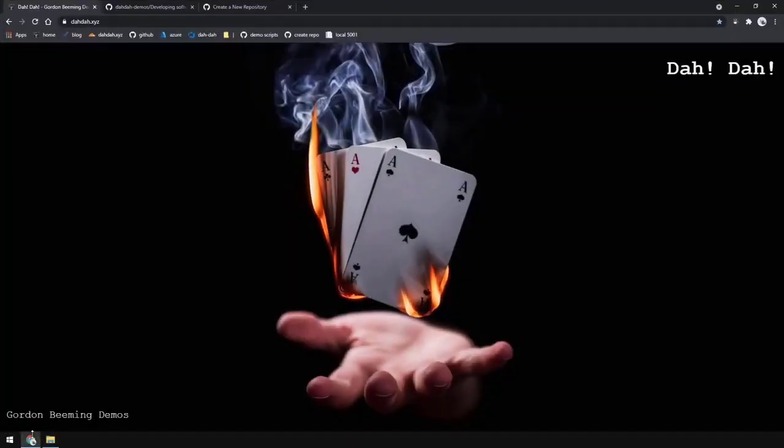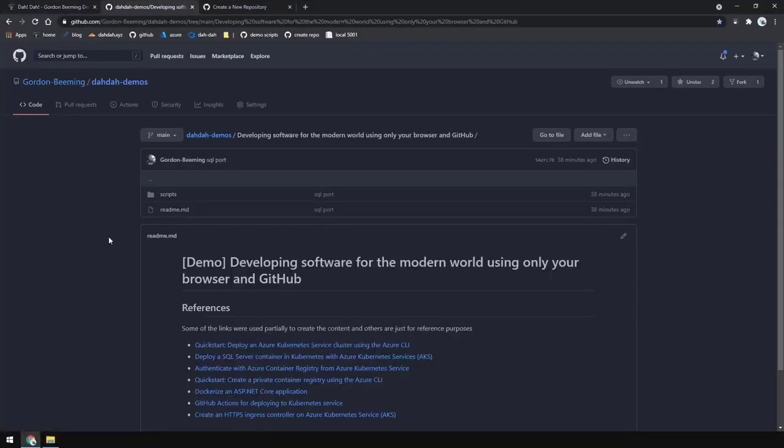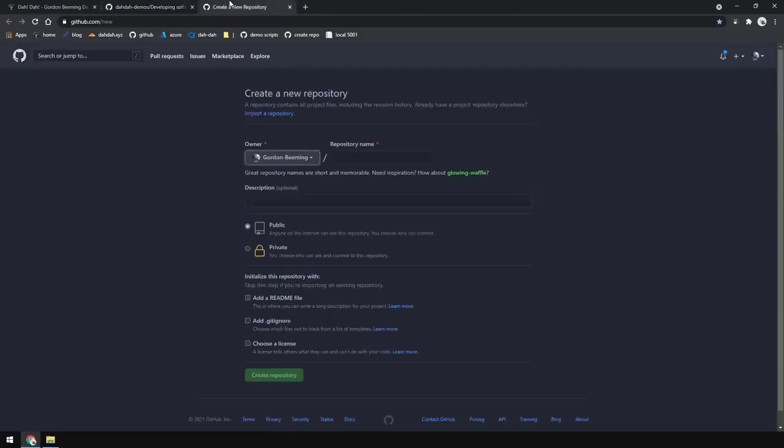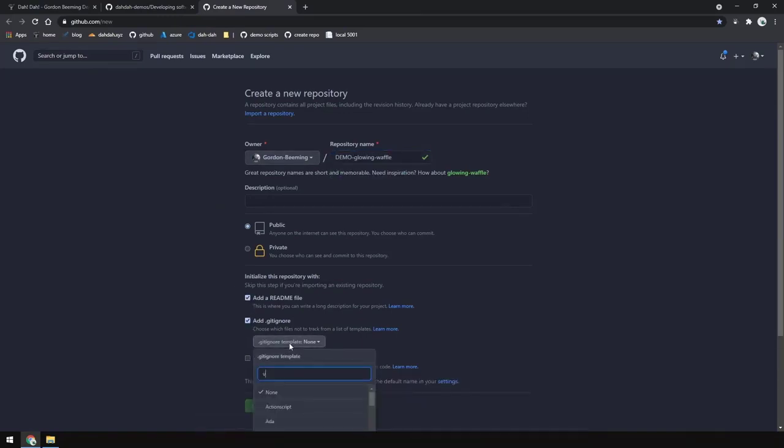Okay, so diving in. All the scripts that I'm using today are in a repo called demos. The link will be at the end so that you can access it. For our repo name, I'm just going to use the default suggestion that GitHub gives us, which is glowing waffle, prepended with demo. I'm going to add a readme, choose the Visual Studio gitignore, choose the MIT license, and then go ahead and create this repo.